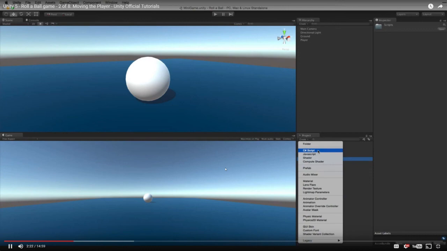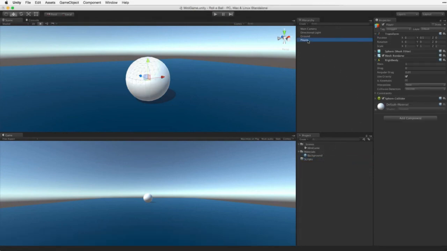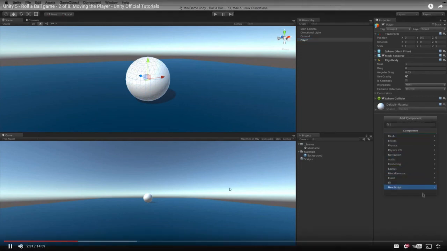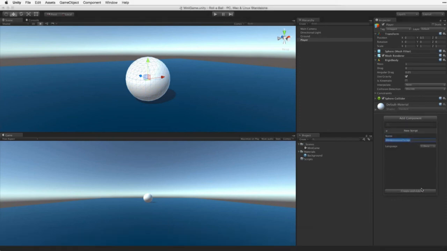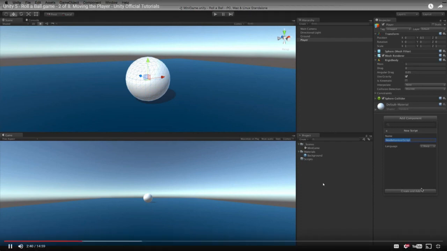But what might be more efficient in this case would be to select the player game object and use the Add Component button in the inspector. The Add Component menu contains the selection New Script. This allows us to both create and attach a script in one step. First, let's name this script Player Controller.